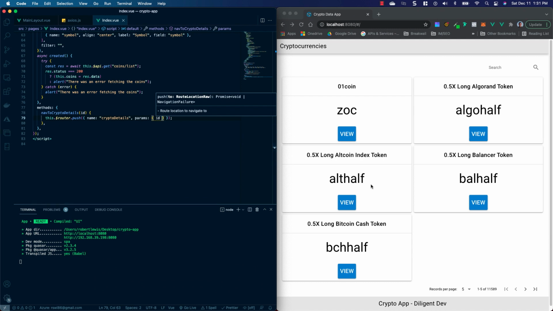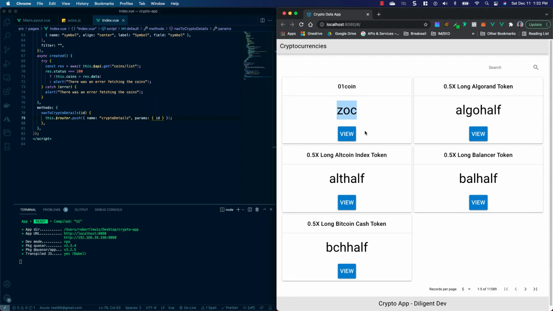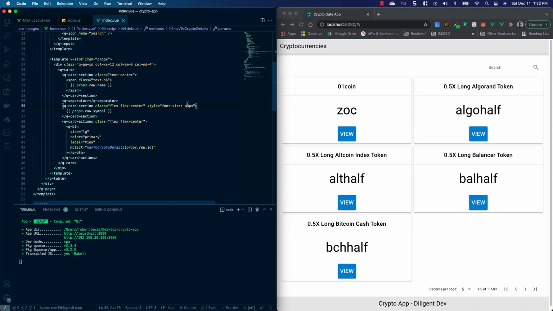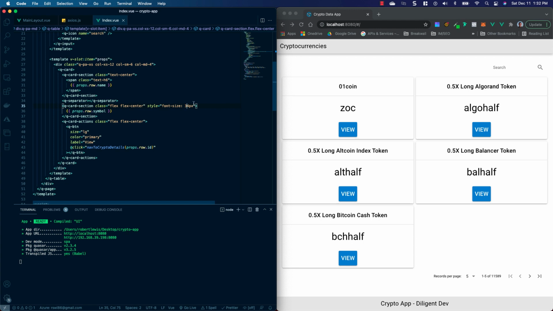we see now we have our different cryptocurrencies in a nicer looking card. We have the actual name of the cryptocurrency, and this looks a little big to me. So what I'm gonna do is scroll up here. Let's do like 34 pixels and see what that looks like. I think that looks a little bit better.